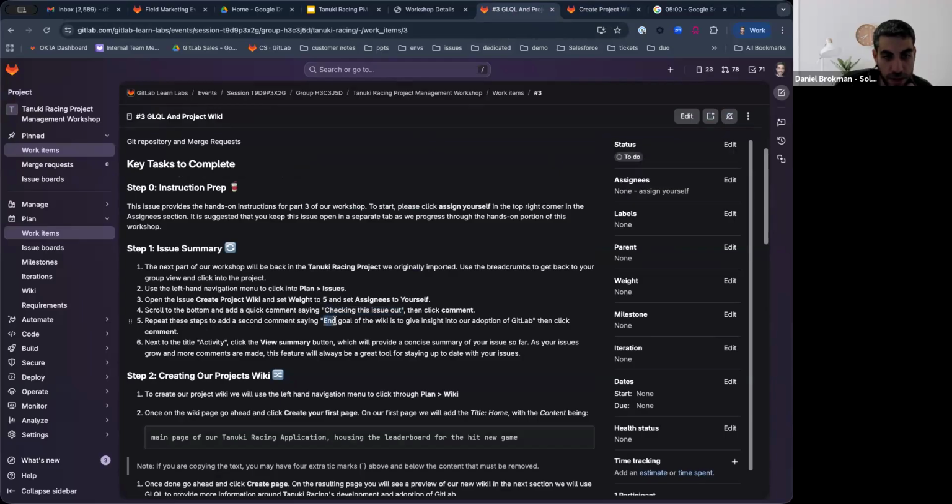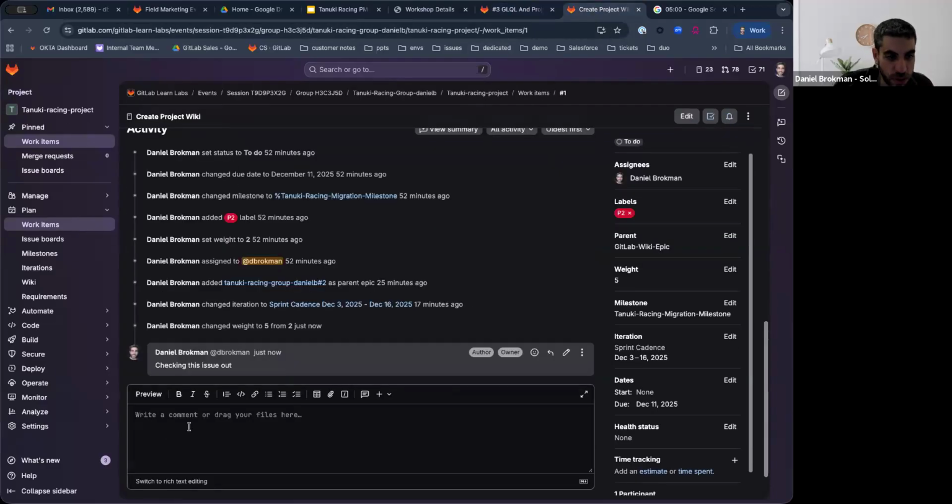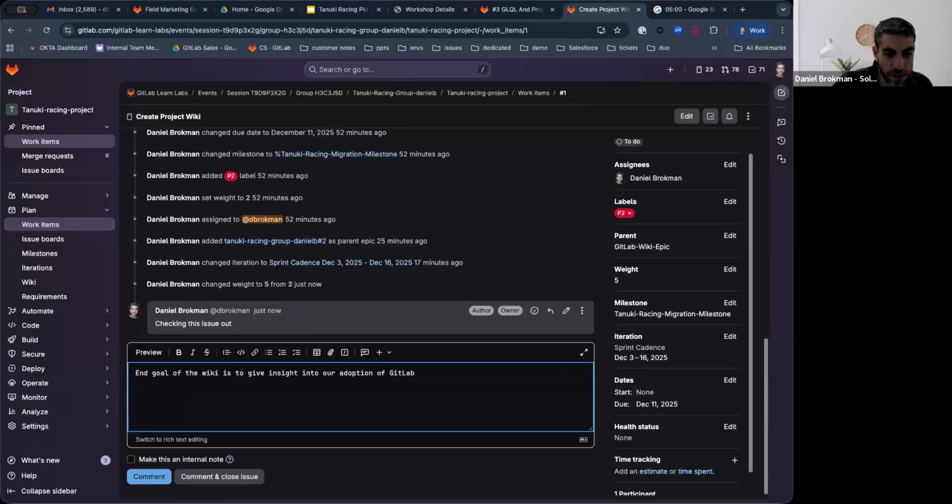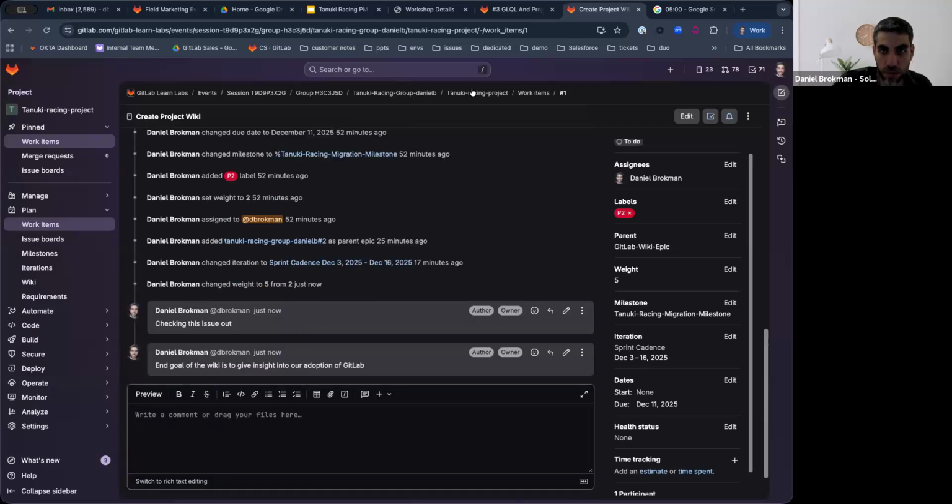And let's do that again with another comment. End goal of this wiki is to give insight into our adoption of GitLab. So adding in to the issue 2 comments. That's what you're required to do. Pretty simple.